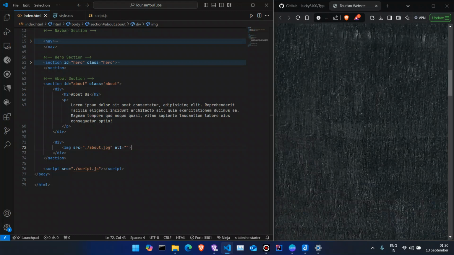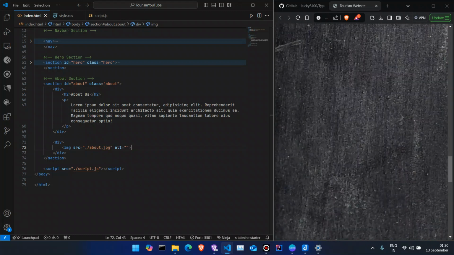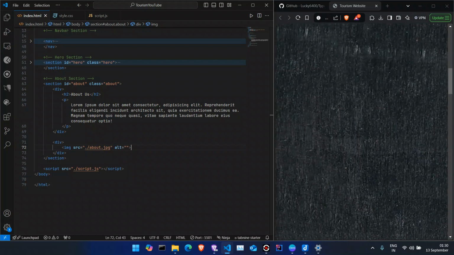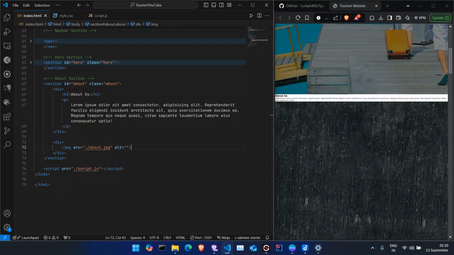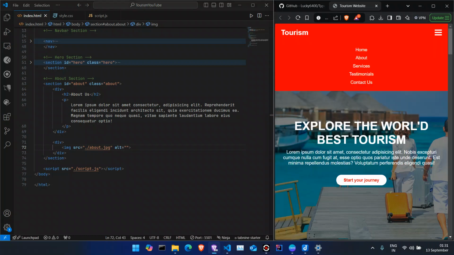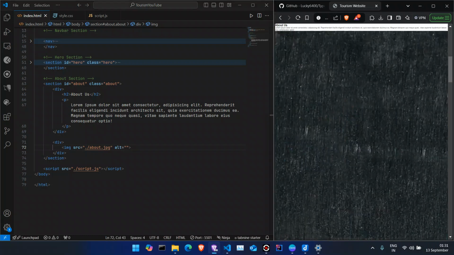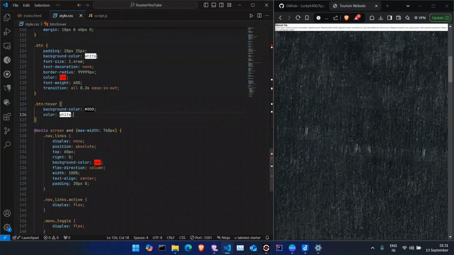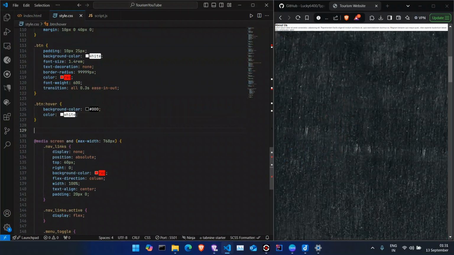Looks really weird. Oh man, whose hand is this monstrous hand? I don't care. I just seriously don't care. I click on this about, move to the about section. Let's add the styling for this about section now.